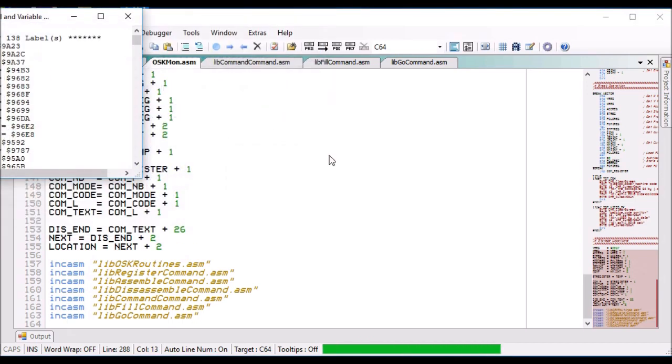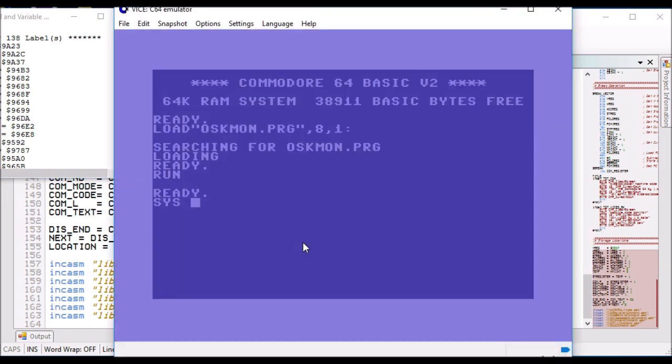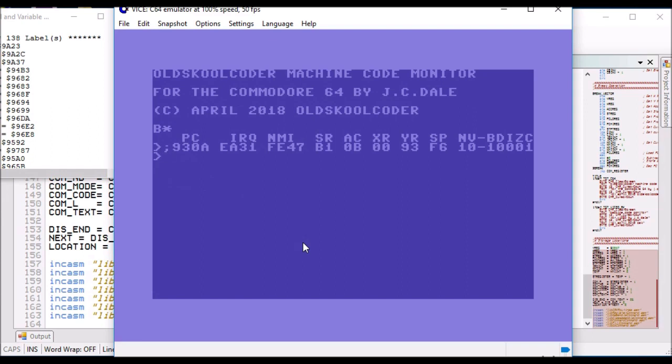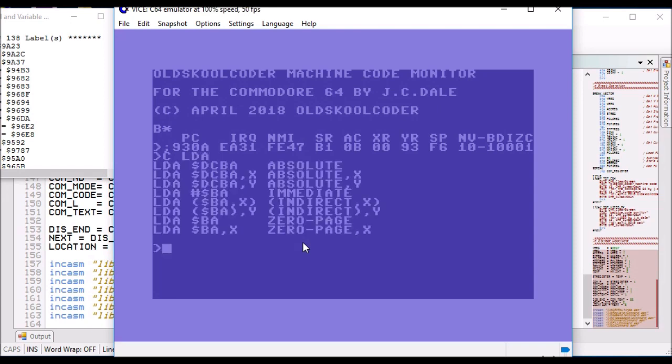As usual, we start by doing xmas 496*9. Here we go. So C. If I now, let's say, we want to see all the addressing modes for LDA. Press enter, and there you go.